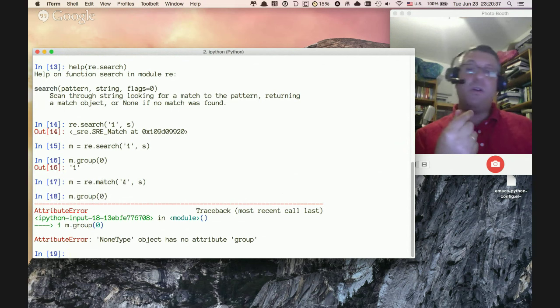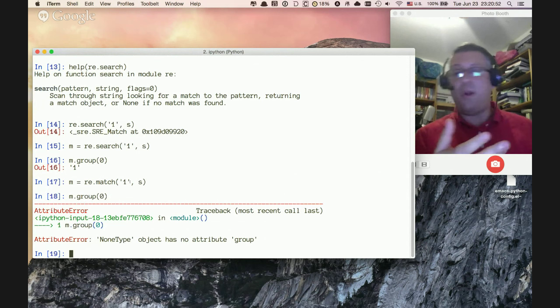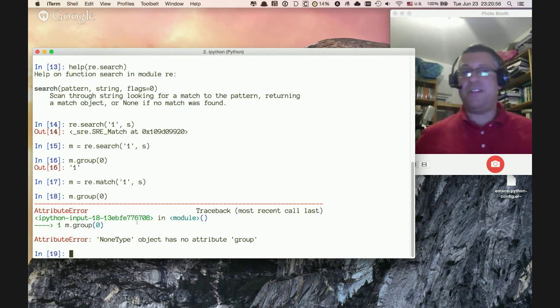So if the string were to begin with the 1, then we would get back a match object, and then we could use group 0 on it. But because re match did not find a 1 at the beginning, it actually returns a none object. And none, this is why we're getting this error message, none type has no attribute group, because we're trying to apply a method to an object that doesn't have it.